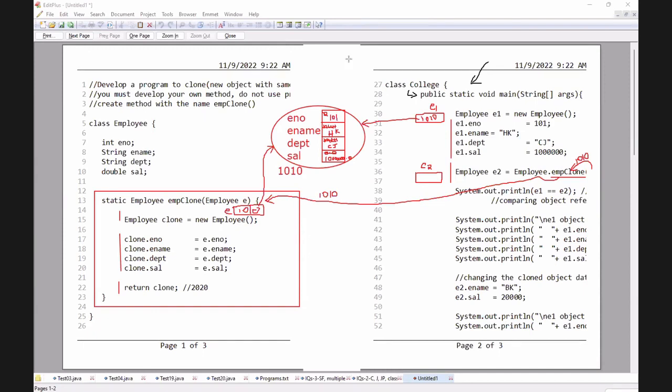What happened? Tell me here. First, the clone variable is created, right? Then next step, what happened? An object is created with reference 2020. Okay, tell me, from now onwards, if I say a new object is created with reference 1010, and another new object is created with reference 2020, can you visualize the diagrams?